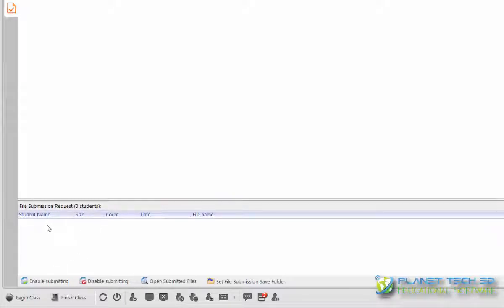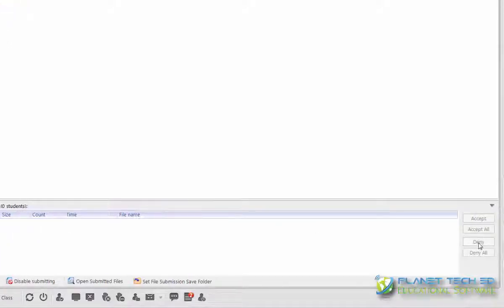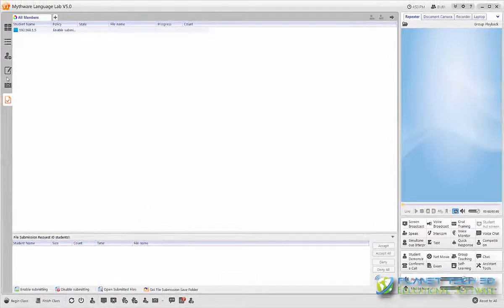that your students may want to send something to you. You can accept all, you can deny one student, two students, or you can deny all of them. So that's the monitoring features of the software.